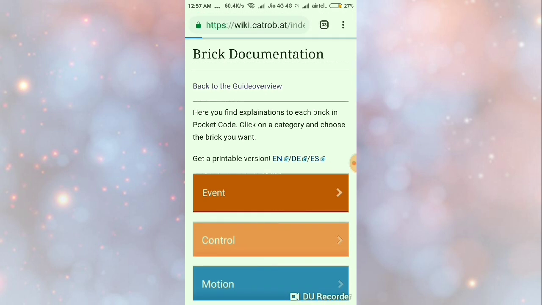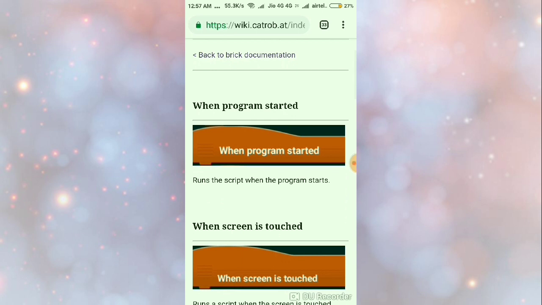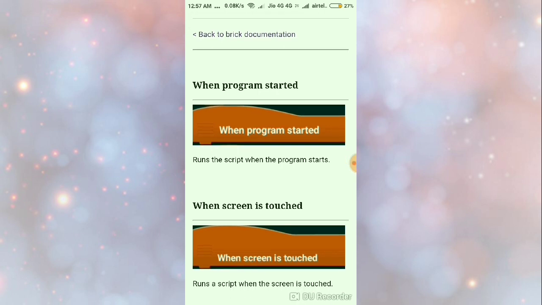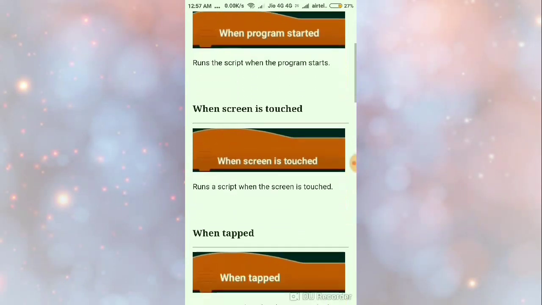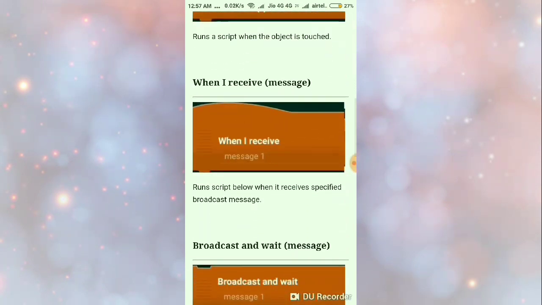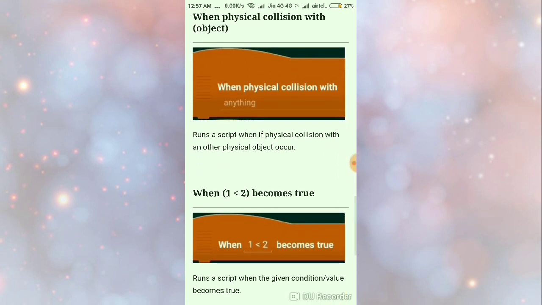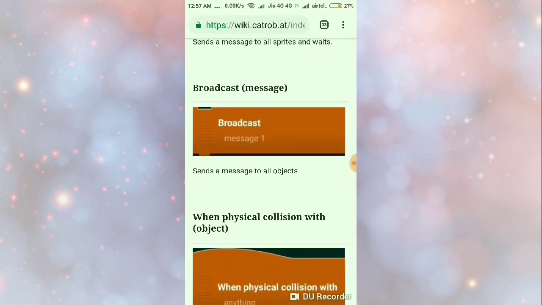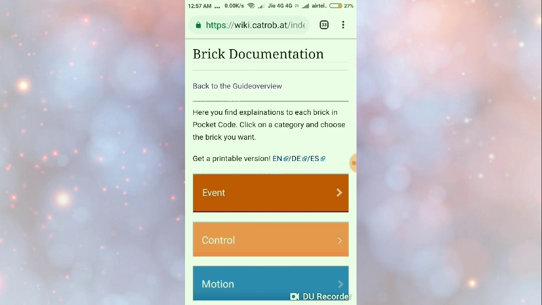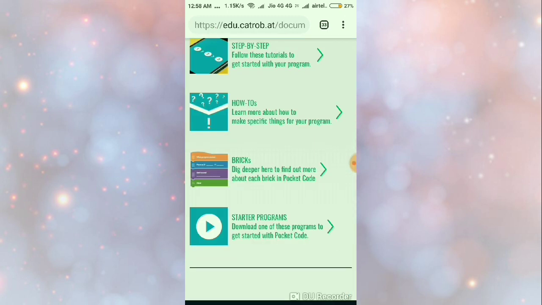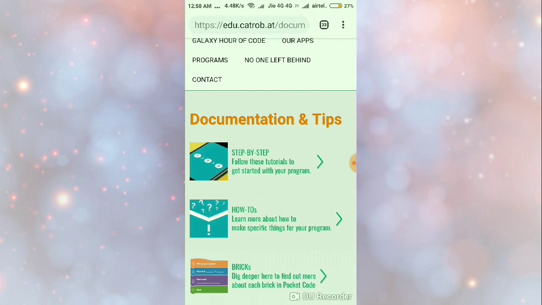So when you click on the event section, you'll get to know what blocks are provided under an event brick, as in when program starts. It runs the script when the program starts. As you can see, it's written over here. All right, so when screen is touched, when tapped, when I receive, or you can broadcast. So there are different blocks in Pocket Code, and you can get to know about every single block just by the click of a button. That's the excitement and the complete joy and the freedom which Pocket Code has bestowed on its users. You can also switch to different languages, starter programs which we have already seen.